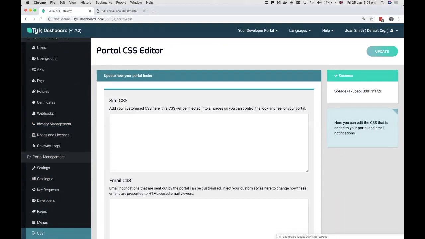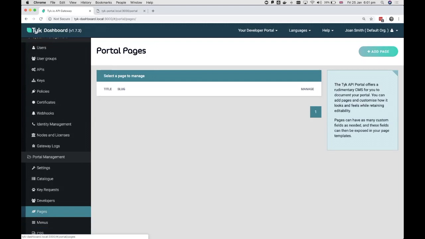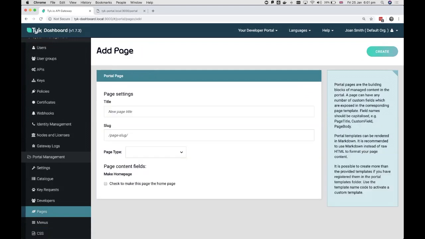The third task is to create some content for the portal. This is also done through the dashboard. So we'll go to Pages, and we can see that there's no pages in the list. So we must create a home page. Click on Add Page, and call that page Home.